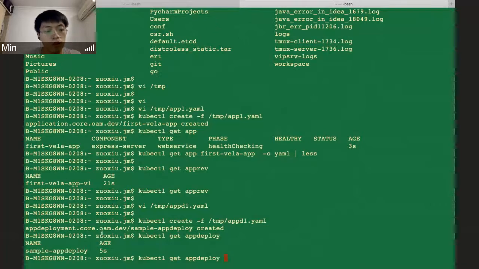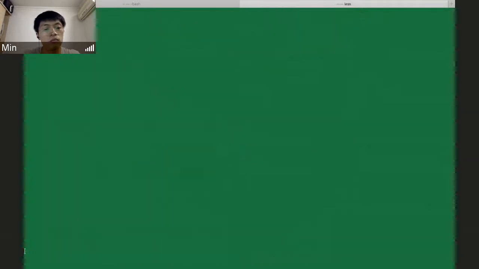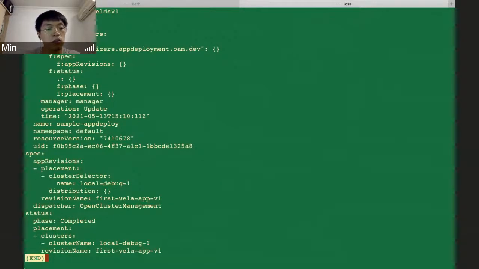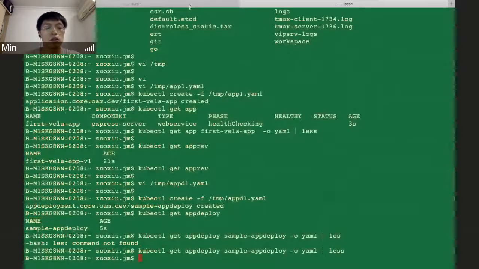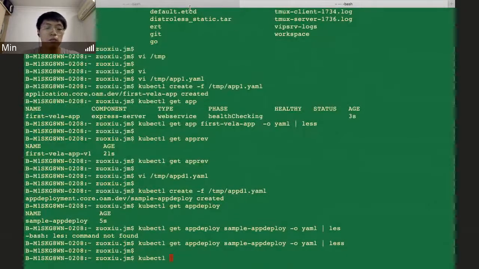So let's see if it's working. Oh, great. The phase has been updated to completed. So in OCM, we need to check out the namespaces of the clusters and check the manifest.